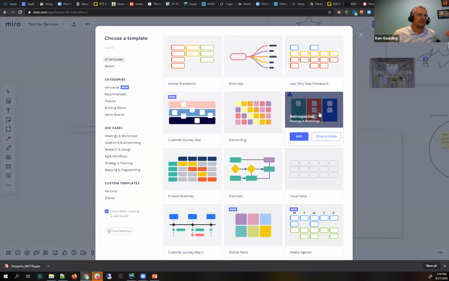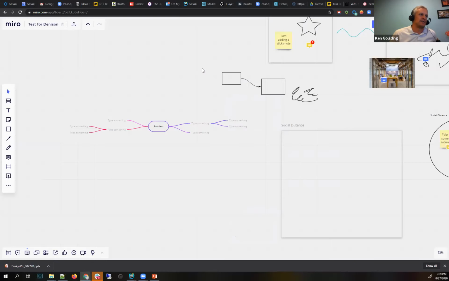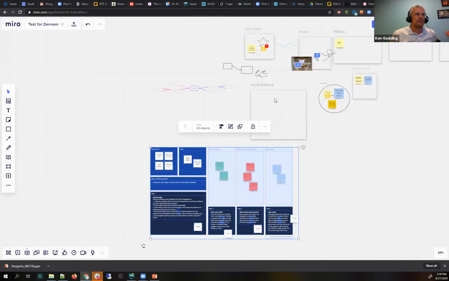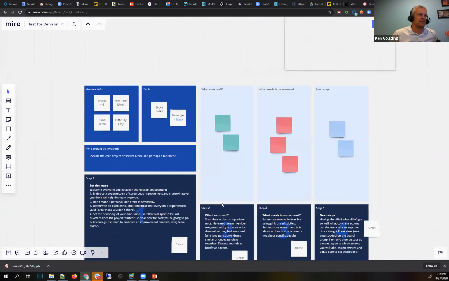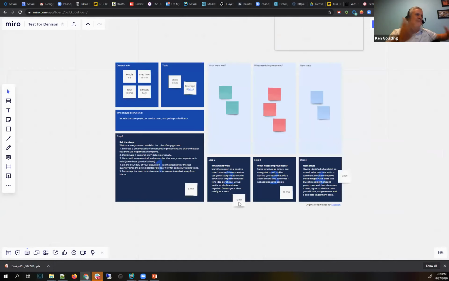This is one which you can use as kind of a retrospective. So after a meeting or something, you can kind of talk about what went well, what needs improvement, next steps, and that kind of thing. And it's all just kind of filled out for you. So a lot of these kind of business processes, they've got these templates for, which is kind of interesting.